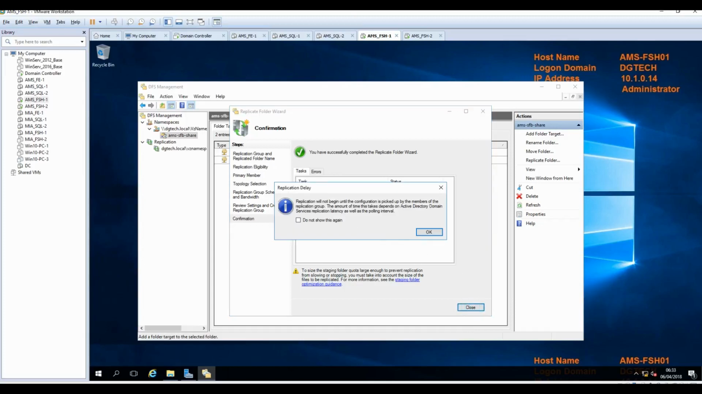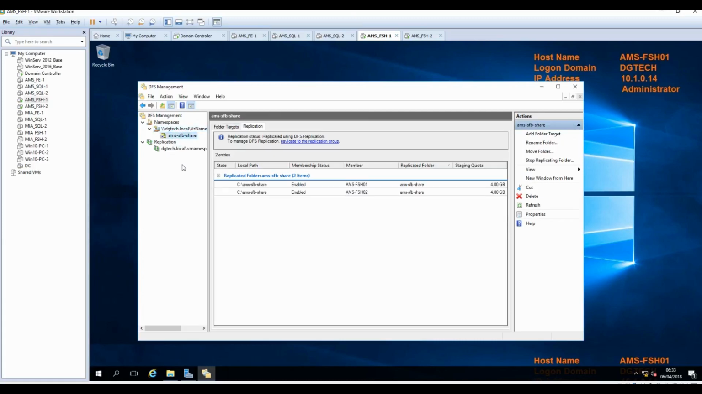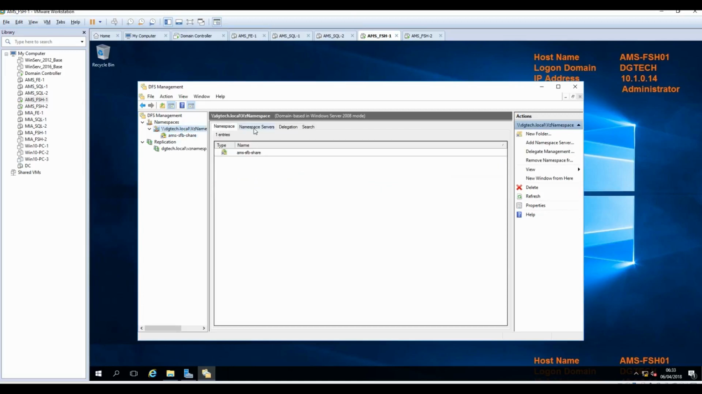Once I click close, it does give me a warning that it's not going to happen instantaneously. It does take a little bit of time, at least initially, for the replication to take effect. So we're not done yet. One of the things that often gets missed out is the namespace server. So we have this folder replicated between the two folders, one on FSH1, the other one on FSH2. But one of the other things that often gets forgotten is that we need to add in this additional namespace server as well. So right now we have only the FSH1 namespace server.